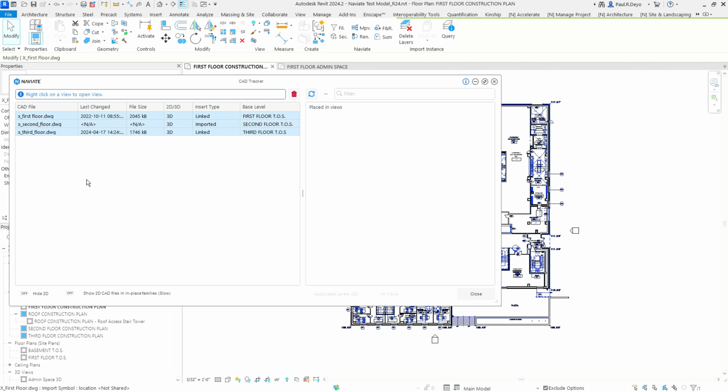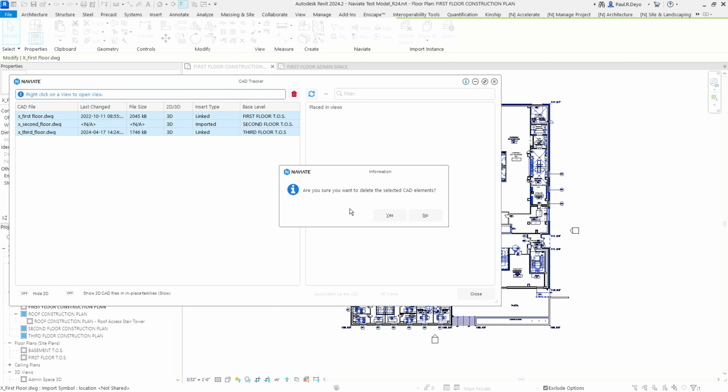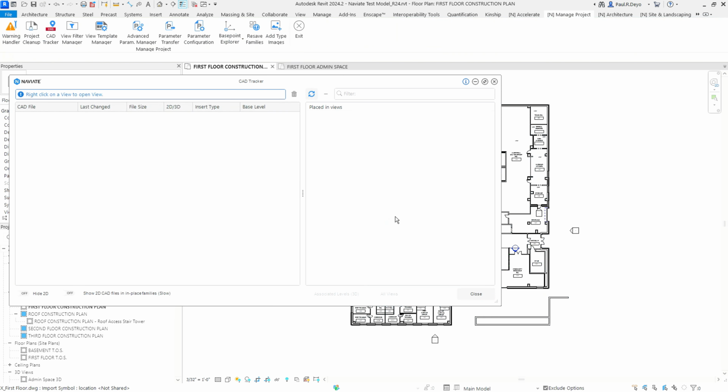And now I can go ahead and use the little red trash can here and delete out all of those CAD files from my project in one fell swoop, whether they're imports or whether they're linked CAD files. I don't have to go through, locate all of my imports in my different drafting views and plan views and delete them manually. I can do that all right here with the CAD Tracker. So go ahead and hit the delete icon. Naviate's just going to confirm that I want to delete all these items. I go ahead and hit yes, and all of my CAD files are gone.